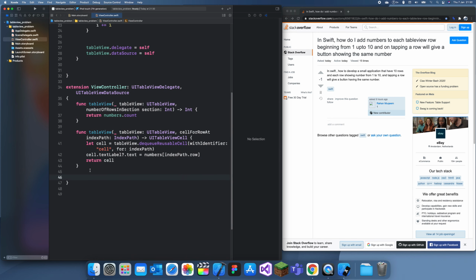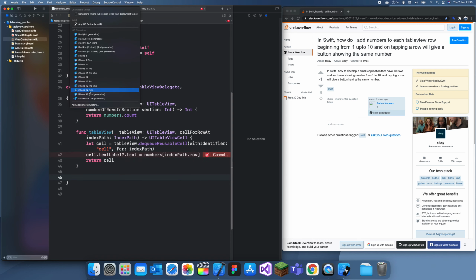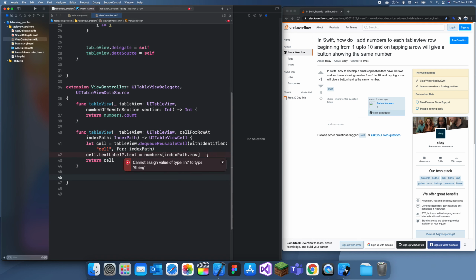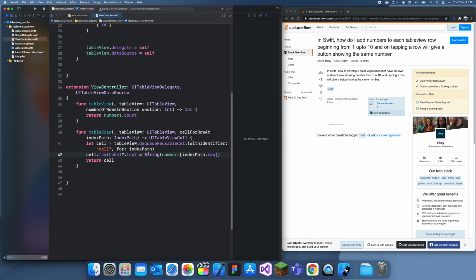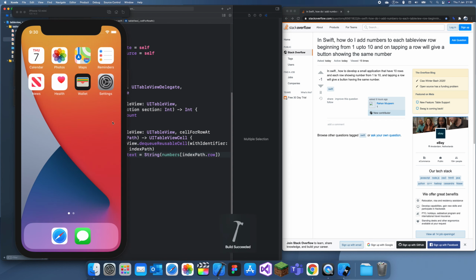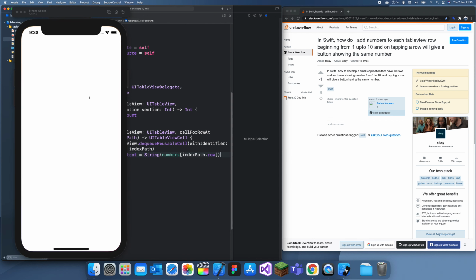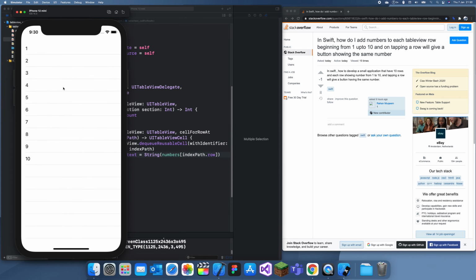Alright, now if we run this right now, let's just convert this to a string by just converting that there. So if I run this right now, what we'll end up with is numbers 1 to 10, but if we click on them, nothing will happen. So there we go. If you click on them, you can see nothing happens.